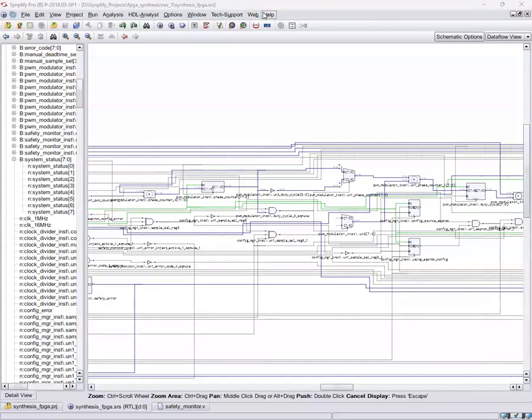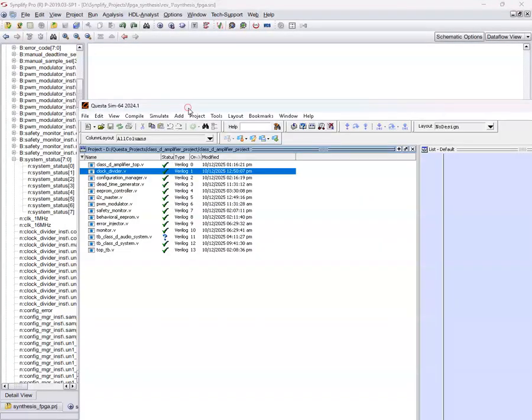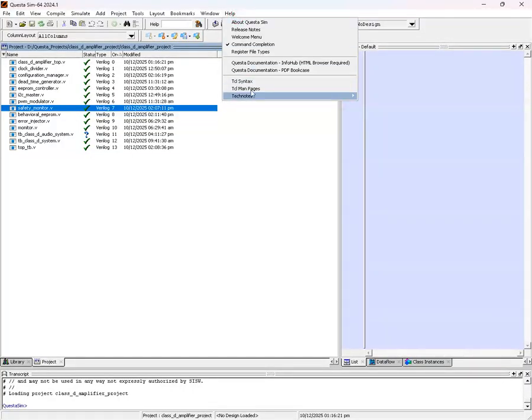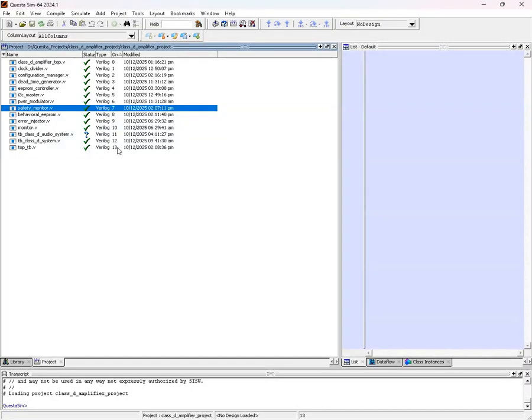Now let me show you here. This is Synopsys Simplify Pro, and then we have Questa. This is a different product. So this is Questa over here. Siemens purchased this company. When I say unpublished work, my library is work. This is finished, in a sense. Questa was Mentor Graphics, so this one is for simulation. The next one was for synthesis.